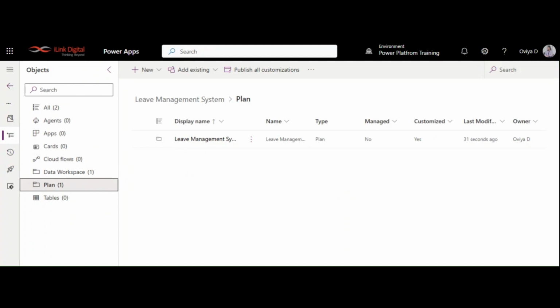It helps us move from idea to a solution within a minute, making it perfect for rapid prototyping, automating business processes, and supporting citizen developers. It's still evolving, but even now, it gives a huge productivity boost to both business users and developers.